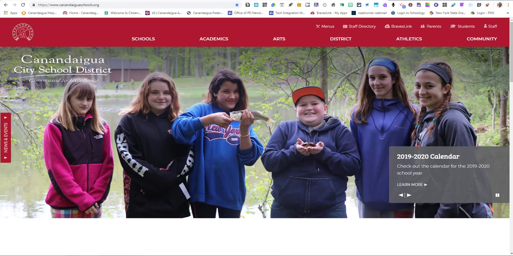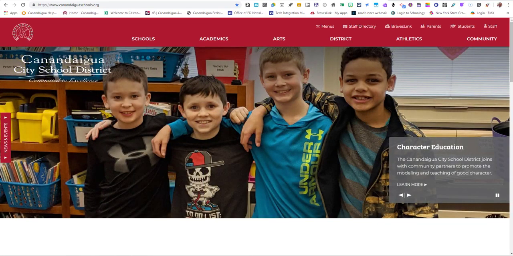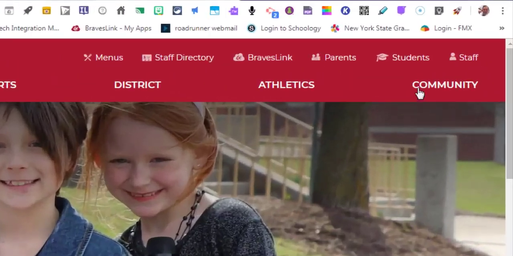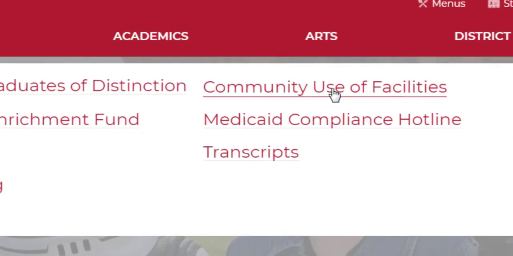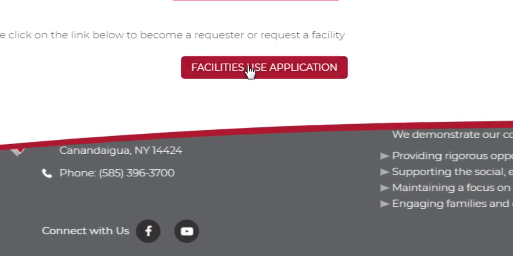If you are a member of the community and would like to reserve district facilities for an event, you'll need to request them using the online facilities request system. To begin with, go to the district website at www.canandaiguaschools.org. Hover over Community, then click on Community Use of Facilities. Scroll down to Facilities Use Application and click.